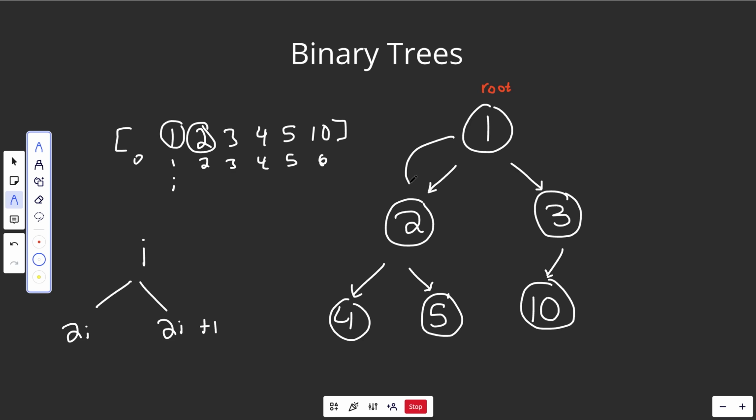We can see that over here. And for its right child, we can see that it's going to be 2 times I, which is 2, plus 1. So that means its right child is over here, and it is, because 1 is the parent and 3 is the right child. We have that relationship right there. And that is going to work for any position in the array.